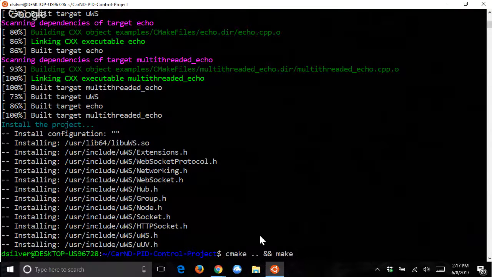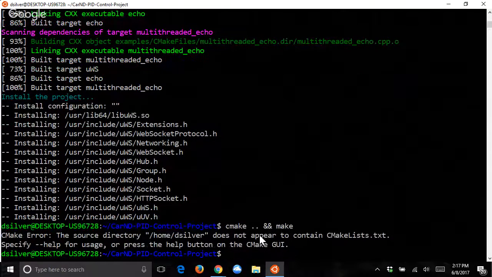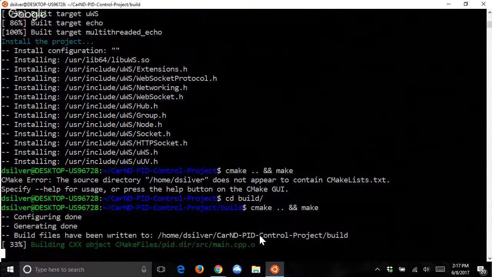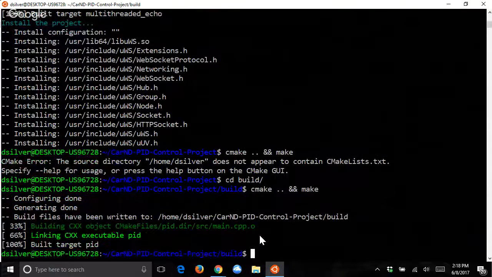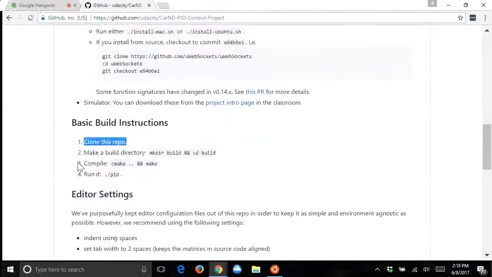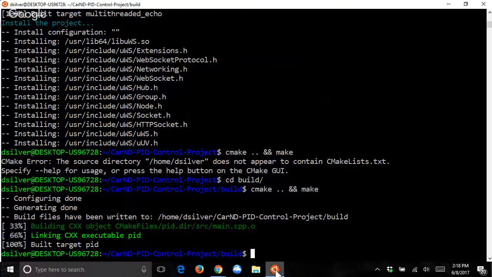And let's see. Let's go back. Let's try and run CMake and make again. Oh, we're in the wrong directory. Oh my goodness, miracle of miracles, everything built. All right, so we should have this executable called PID, I believe, but let's go back to the instructions. Instructions say compile, CMake, make, run PID. All right, let's try and run PID, see what happens.